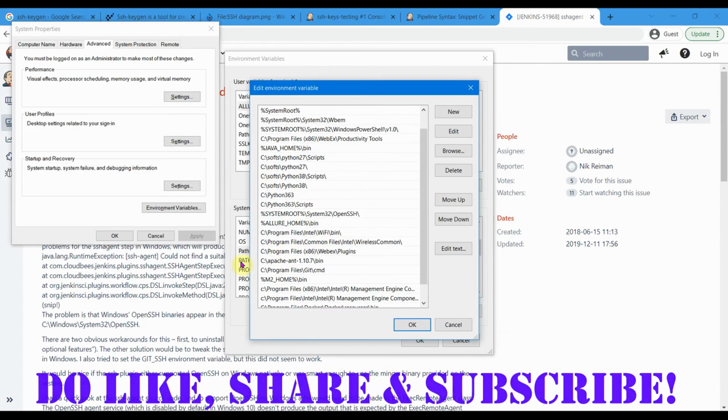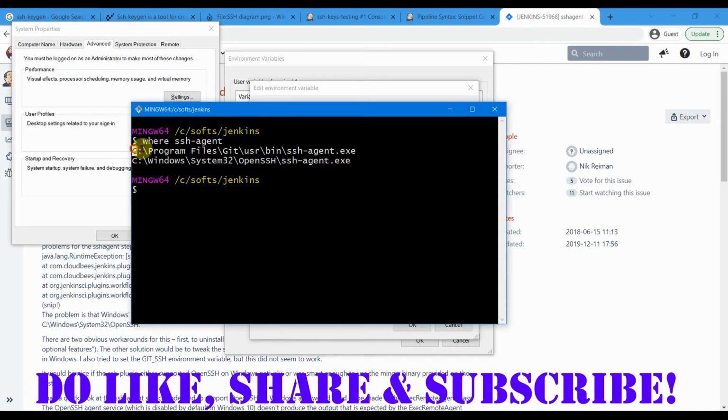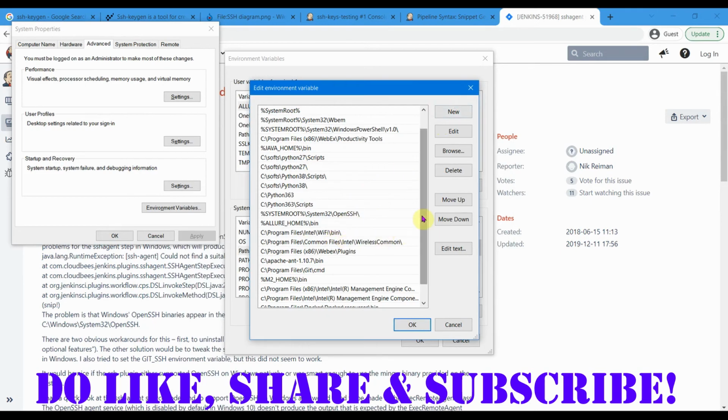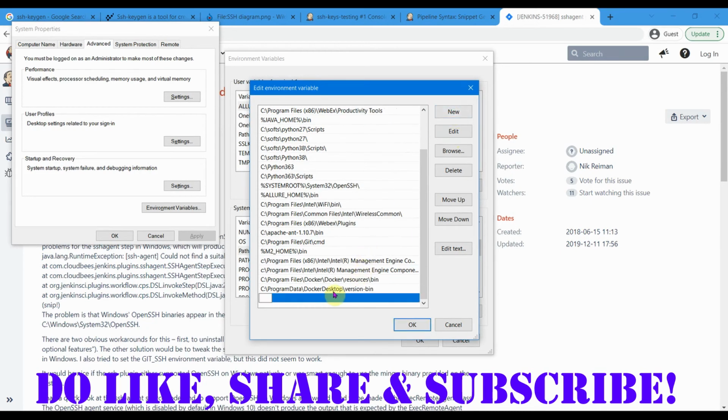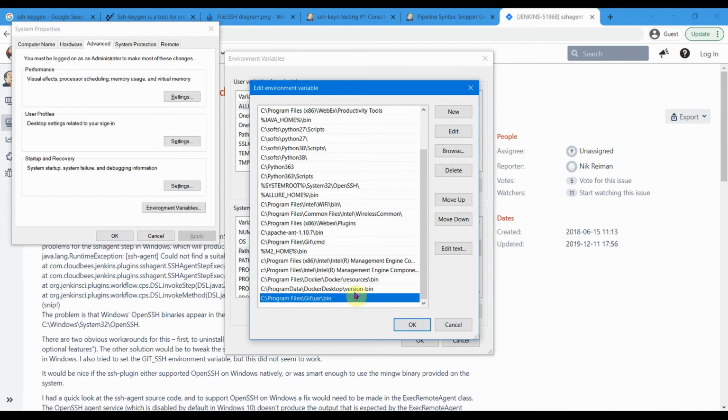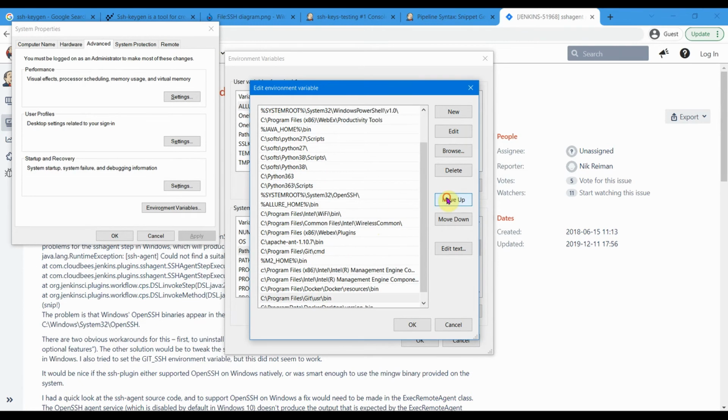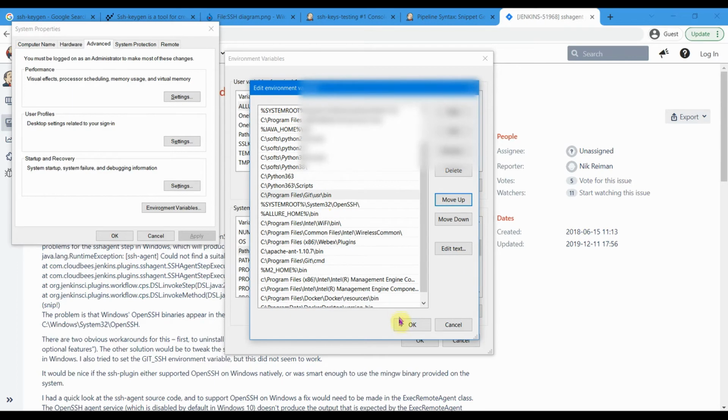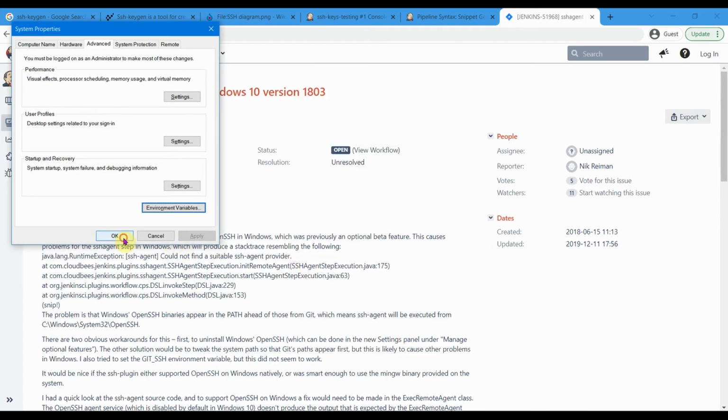Okay, so what we need to do is copy this path up till bin, and come back to environment variable and click new and paste it. Then we move this up above the OpenSSH one which comes by default with the Windows machine. So I just moved it above the Windows one, and I press OK and OK, and then again another OK.